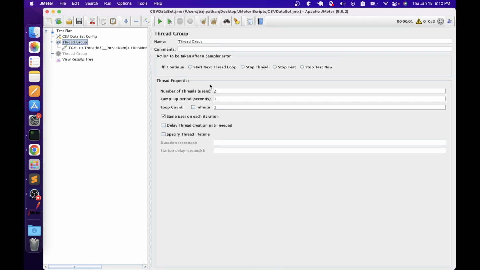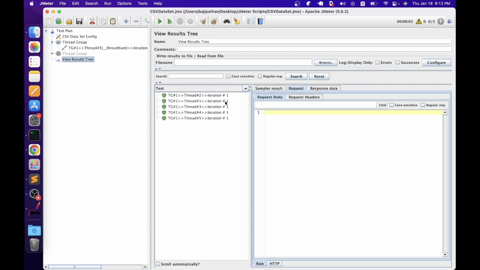Okay. Now let's increase the number of threads to 5 and then run the script again. So now we will see 5 requests. Each thread will trigger 1 request. So thread 1, first item, thread 2, second item, thread 3, third, thread 4, fourth, and thread 5, fifth.